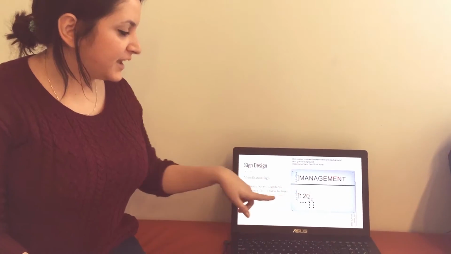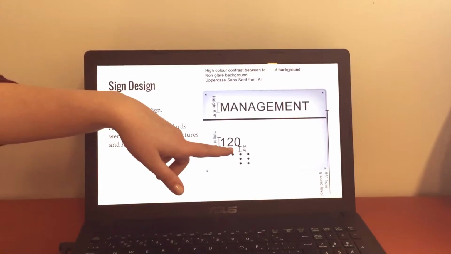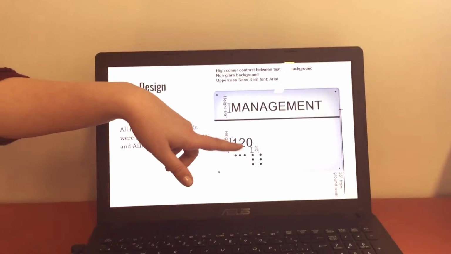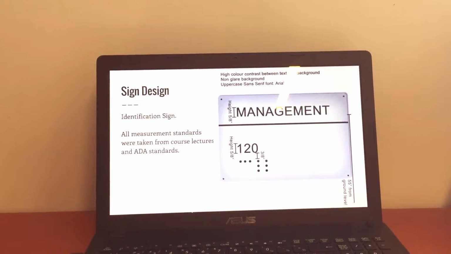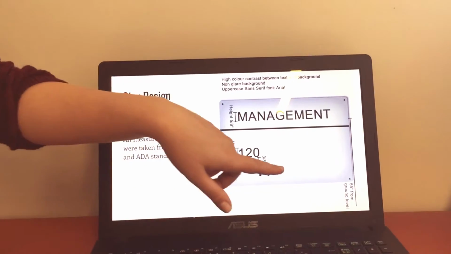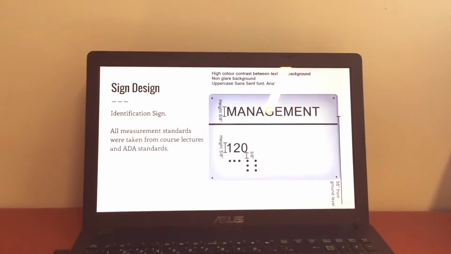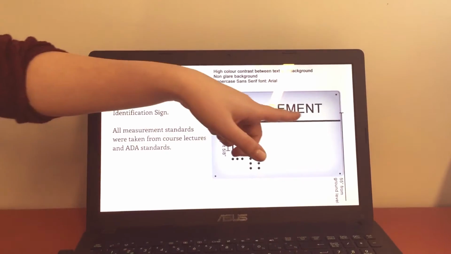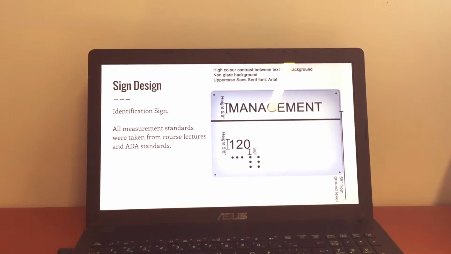Moving on to the Braille, I added Braille for ease of accessibility. I also made sure that the Braille has 3/8 inches distance between the text and the Braille, to adhere to ADA standards. I also made sure that the sign itself is 55 inches from ground level, something that we discussed in class, and it starts from the bottom of the text.